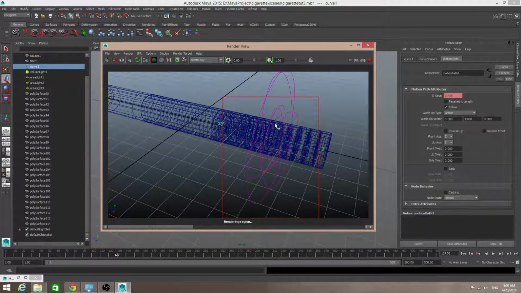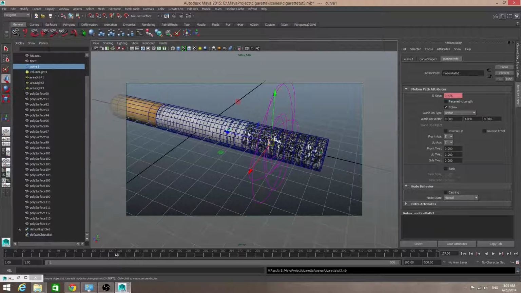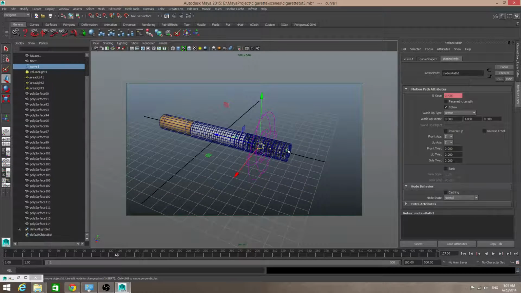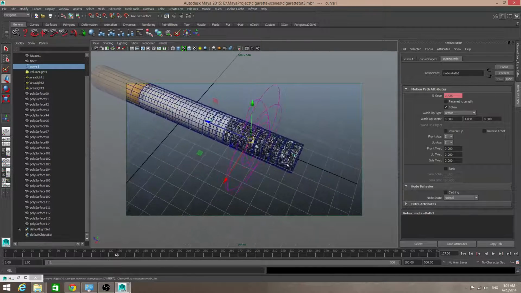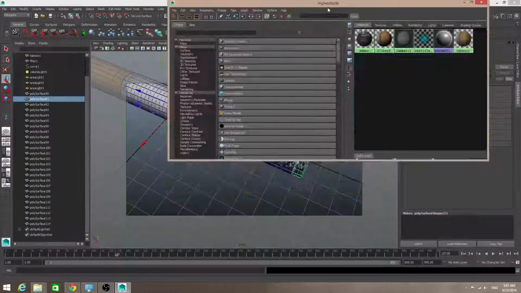Okay, that's cool. That's very cool. I'm gonna close this and save this file. And one last thing, let's try something. I'm gonna go over to open window, Hypershade, which is already open here.